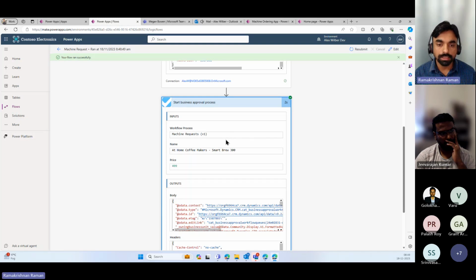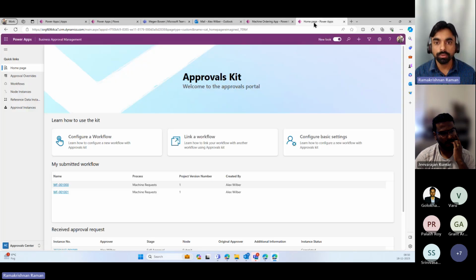So this has captured the price and the name of that particular machine, and it has executed a particular business process template. And what this business process template is, I'll explain right away. So let me go back to the business approval kit app, which comes as part of the business approval kit solution itself. And let me first show you the actual business template that will capture all the details and send out the approvals in the fashion that we have defined in that template.